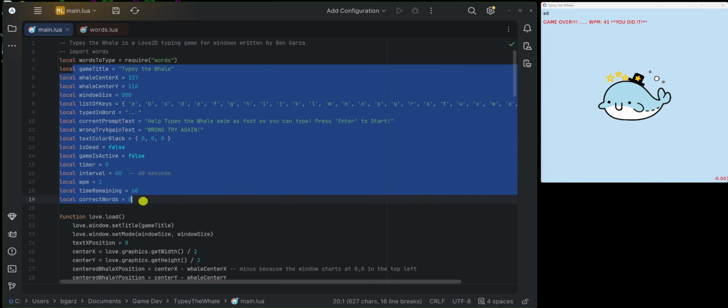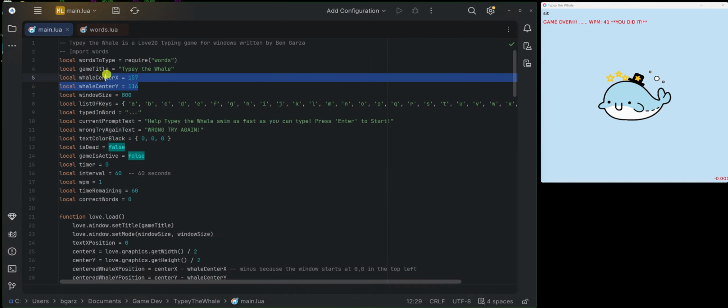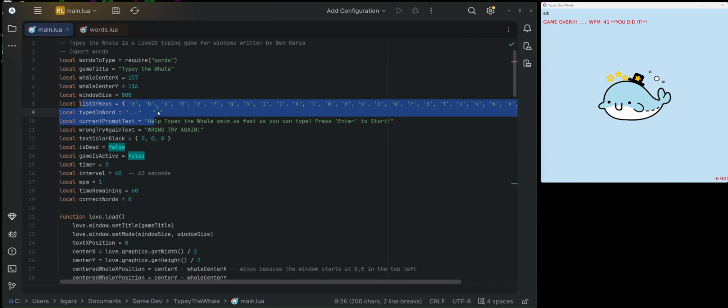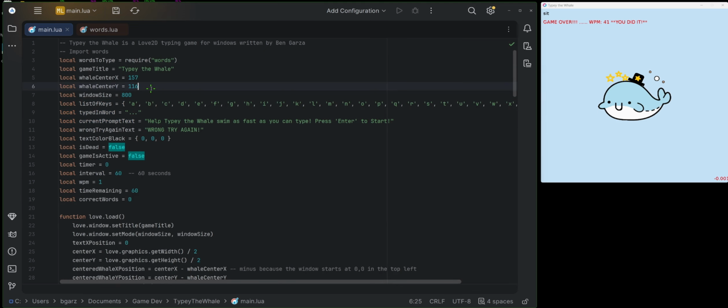This other stuff is pretty self-explanatory. You have your title. I do have specific coordinates for the little avatar, the whale avatar. List of keys. This is just A through Z. The words only have alphabetical characters in this game. I don't have you typing numbers or anything like that. I don't think that's as important as the letters, so that's why I left that out.